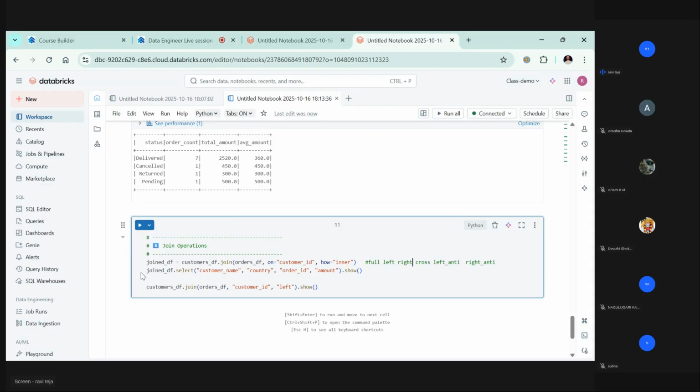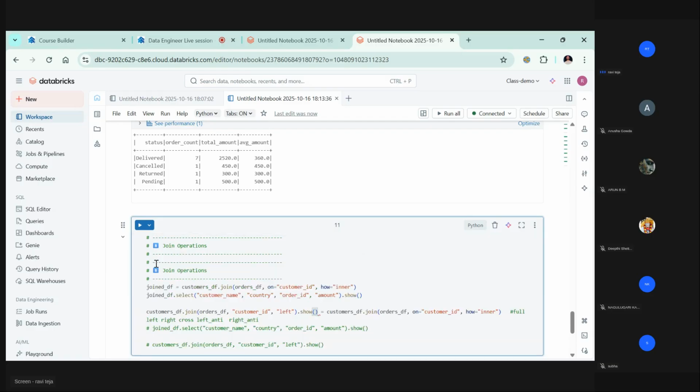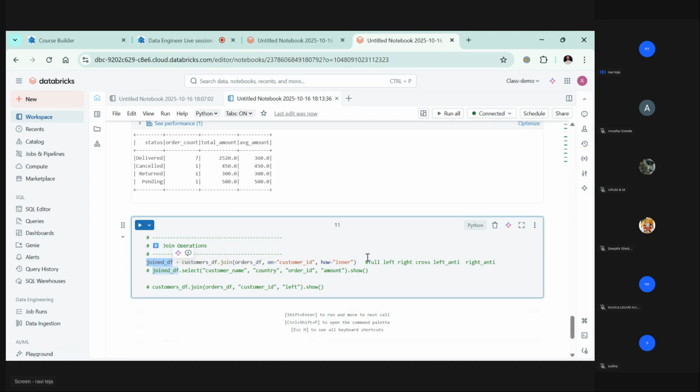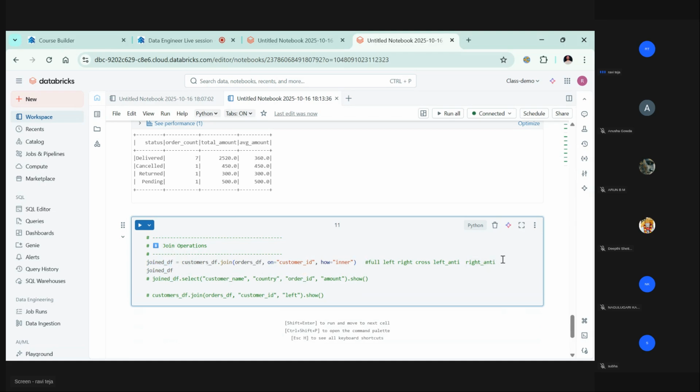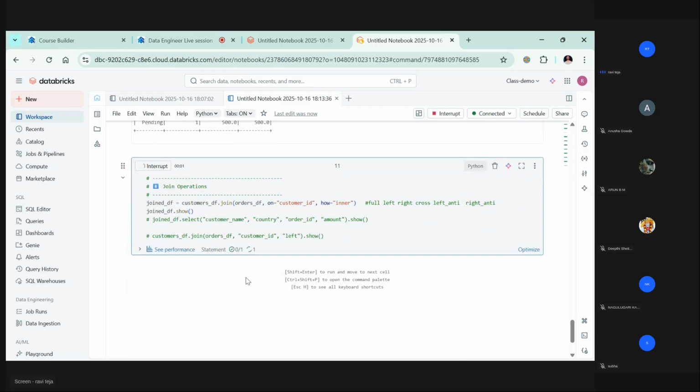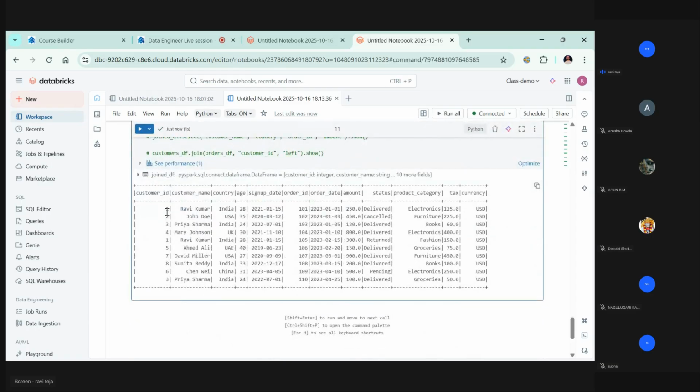So join_df = customer_df.join(orders_df, customer_id, inner). Now join_df.select, let's ignore this for now. Now let's see how these things look. Join_df, you copy this, .show. Now let me run this. See, joined. Both are joined.